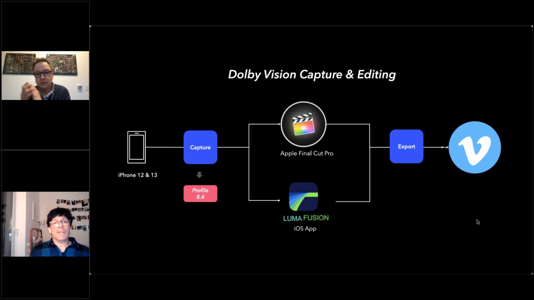So when doing so, the iPhone will record an HEVC encoded file, which is also referred to as a Profile 8.4. This profile uses the hybrid log gamma transfer function, along with frame-by-frame Dolby Vision dynamic metadata that gets calculated while the content gets captured. And once you've captured this content, you can instantly share it via Vimeo so that other users can then review your captured content in Dolby Vision on qualified Apple devices, as well as the latest Dolby Vision TVs.